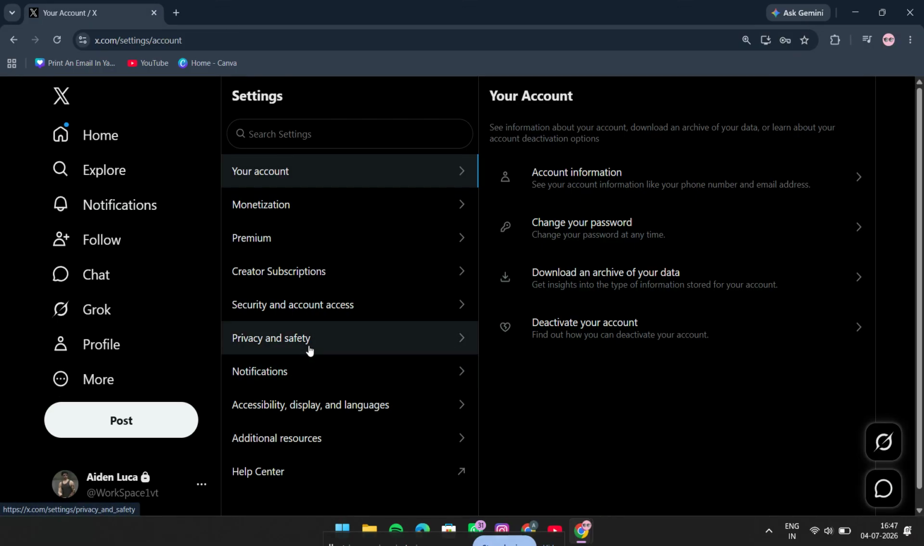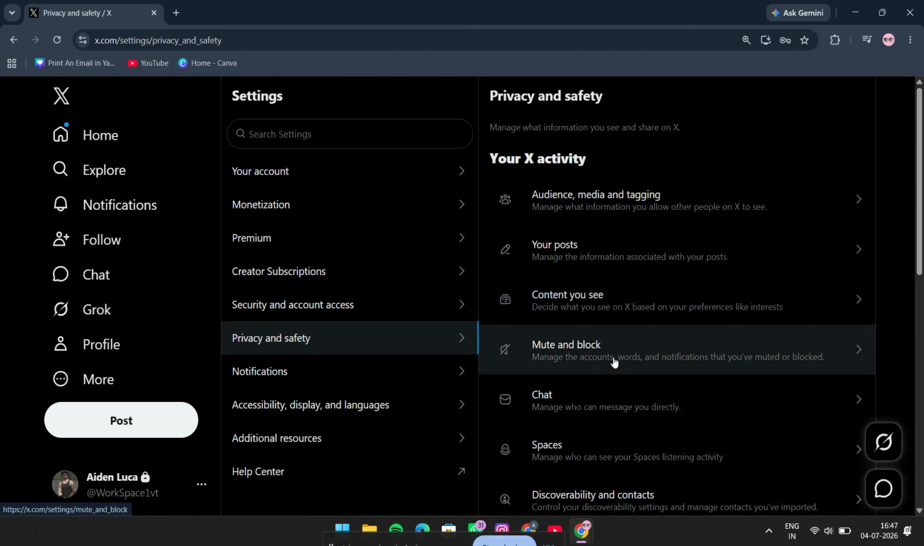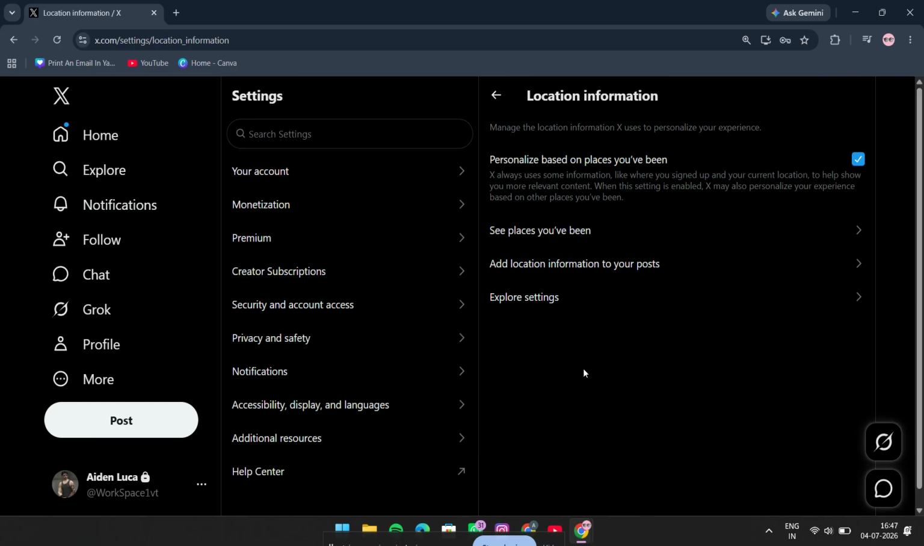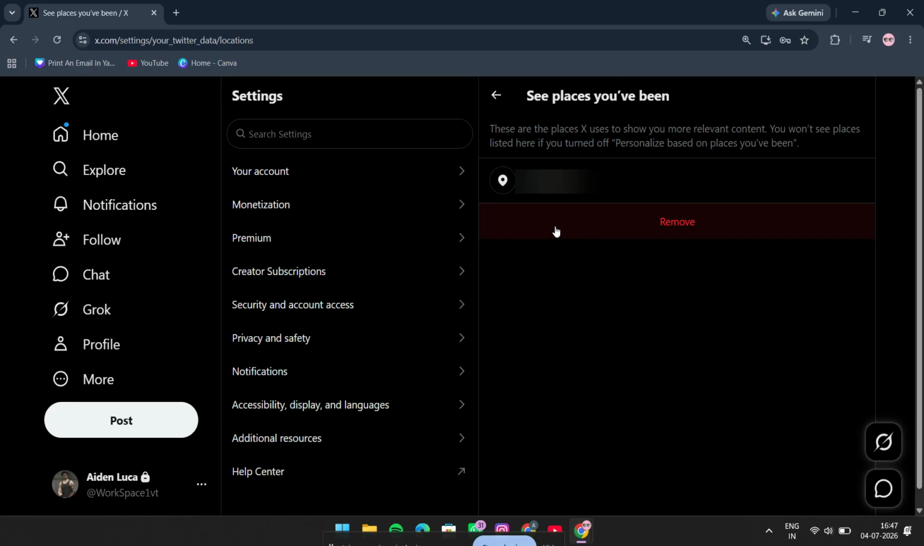This is the section where X organizes your privacy controls, account visibility options, and location-related settings. Next, click Location Information. Here you'll find the settings connected to location data and history. Now click See Places You've Been. That option will show you the places associated with your account based on the location information X has recorded. And that's it. You've now found where to see places you've been on X.